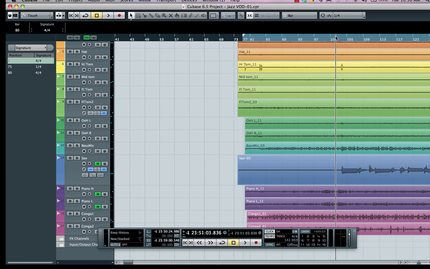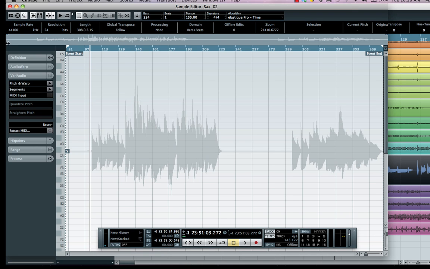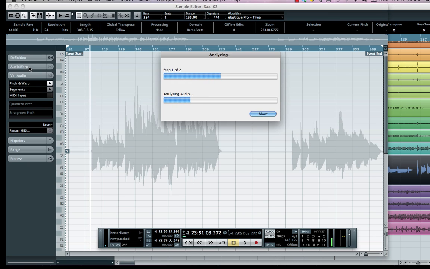Now we see our saxophone part here, and I'm going to double click the part from the project window to enter the sample editor. And this will now have our Vary Audio tab right here. And what Vary Audio is going to do is an analysis of our saxophone line. It's going to automatically figure out what the pitch and rhythm of the saxophone part is, and then it will display it graphically for us so that once the analysis is done, we could almost treat it like MIDI.